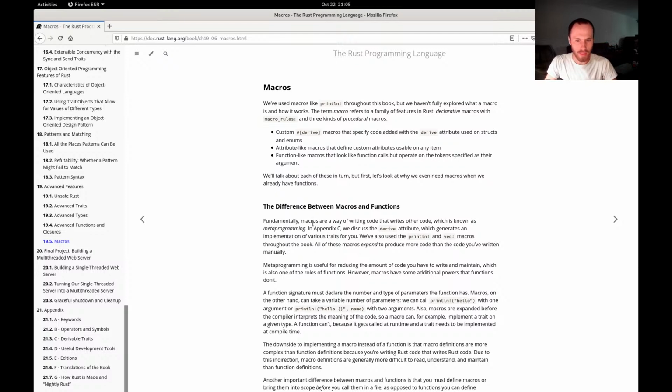Alright, fundamentally, macros are a way of writing code that writes other code, which is known as metaprogramming. In Appendix C, we discussed the derive attribute, which generates an implementation of various traits for you. We've also used the println and vec macros throughout the book. All of these macros expand to produce more code than the code you've written manually.